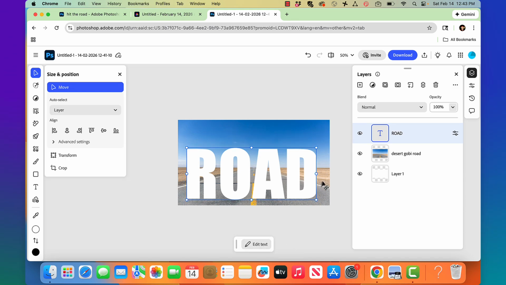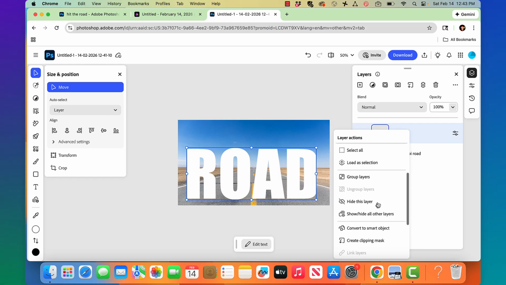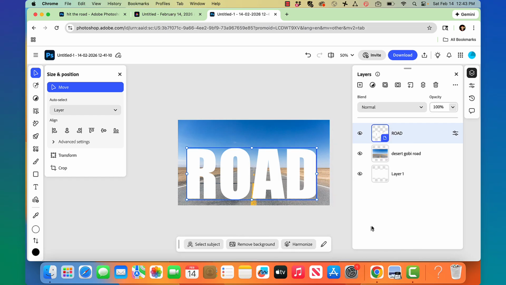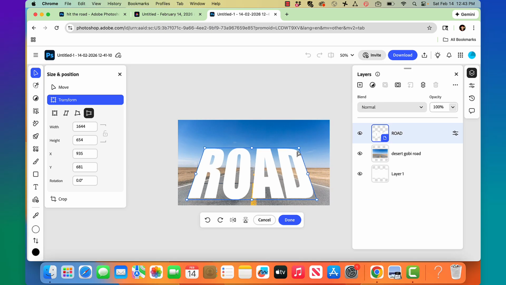Done. Before I do that, I am going to control click and make this a smart object. To convert to smart object, put a protective container around the type. So I could edit the type by double clicking on the smart object, but I don't want to. I want to transform it from the move, transform perspective. And then I can grab a corner and drag in.